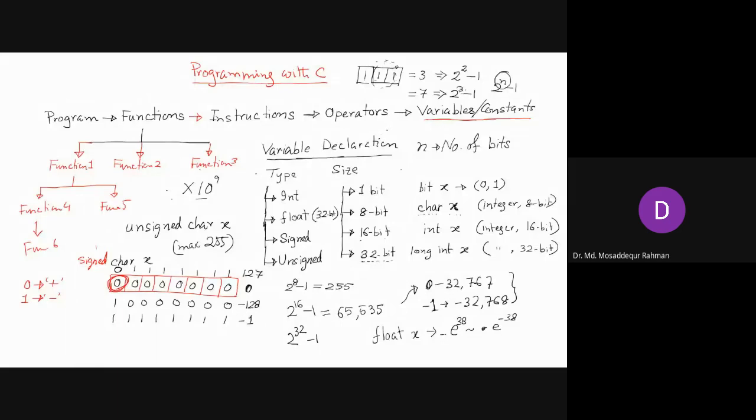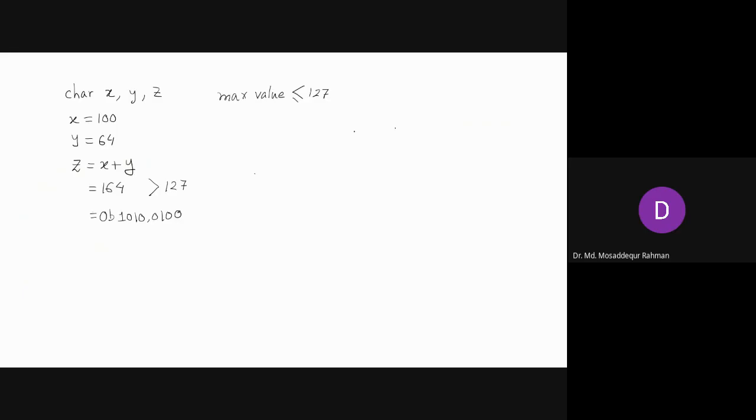And there is nothing above 127. That's the maximum value you can have. Okay? So the 164, this is in decimal, right? If you express it in binary, you can express it like this. Now, we have just mentioned char, so the program will consider this as a signed number. As soon as you get the minus here, it will consider this as a negative number, right?